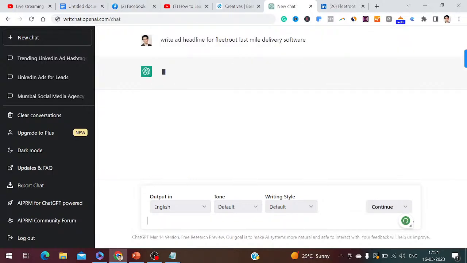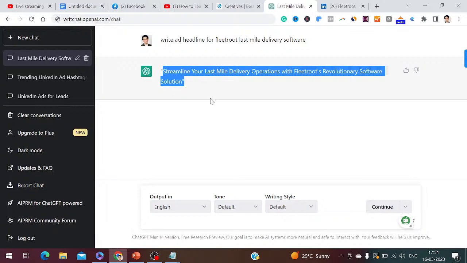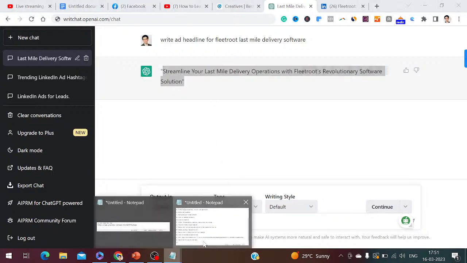Okay, so see, ChatGPT will create the content. It will generate headlines for you. What is more important here is it is telling me: streamline your last mile delivery operation with Fleetwood revolutionary software solution. Now what you have to do is copy this.